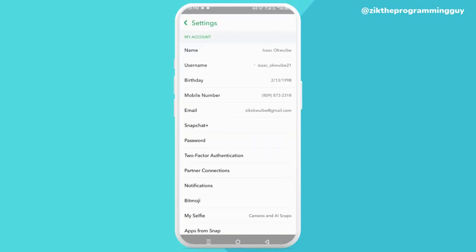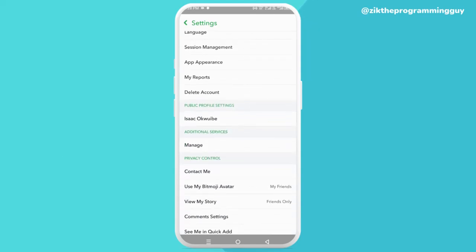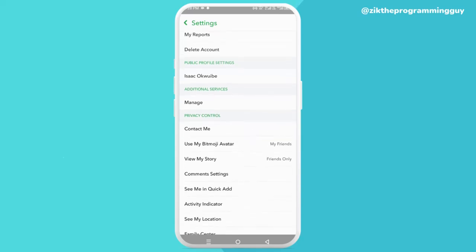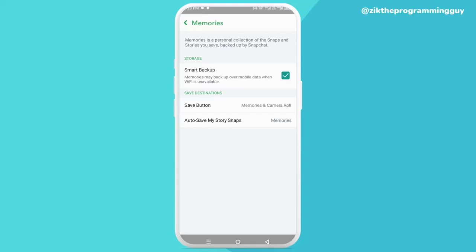And then you have to scroll down until you see the privacy control section. And from the privacy control section, you will find the memories option right there. Click on the memories option.